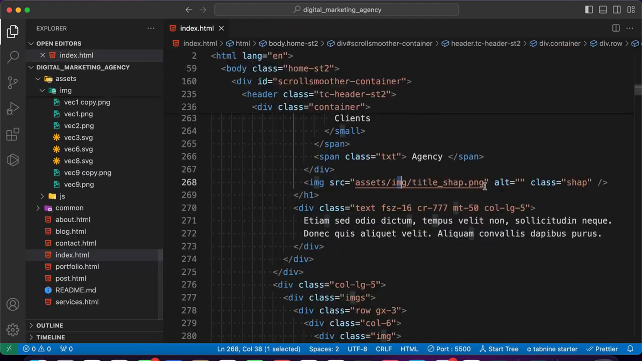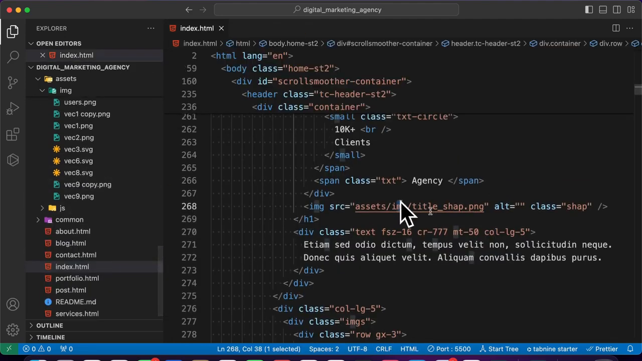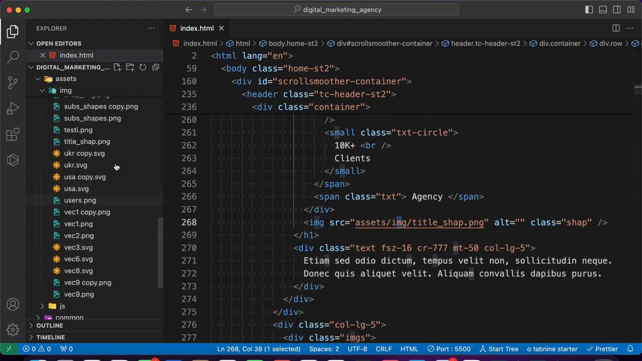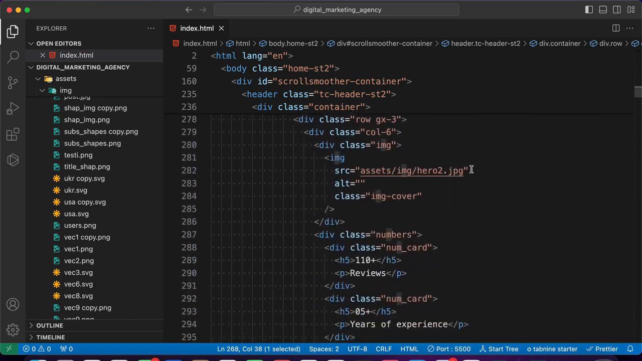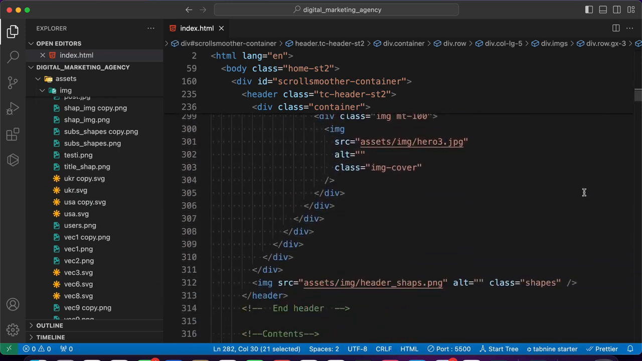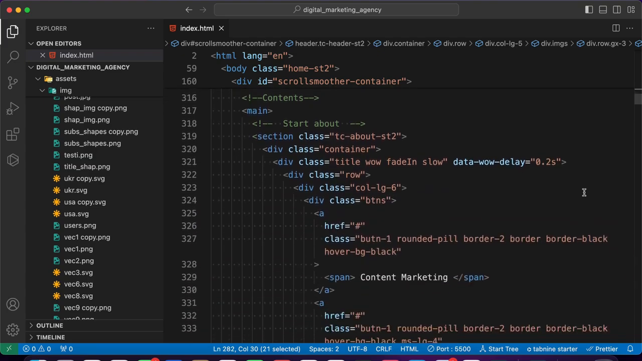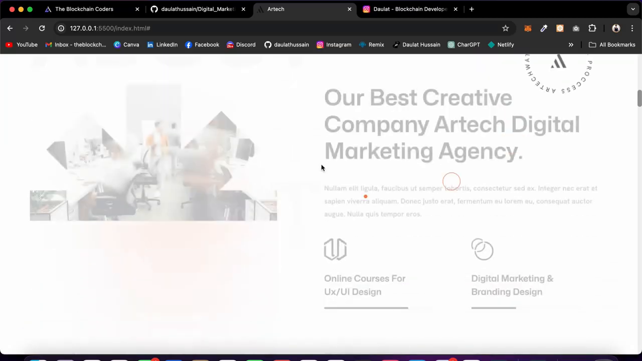I hope you guys have understood what exactly you have to do. Just keep the name as it is, but simply upload your image and keep the name exactly the same. Same thing with the hero. So you can check all of that. Now you have understood how you can make the changes in all the places.